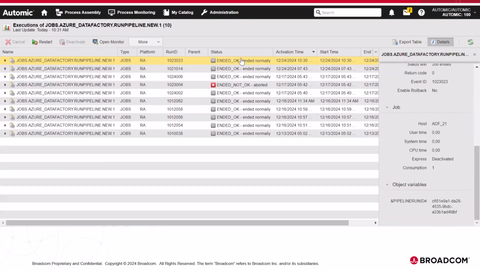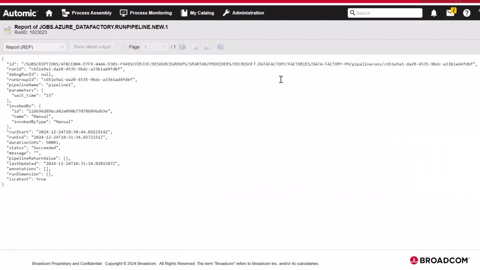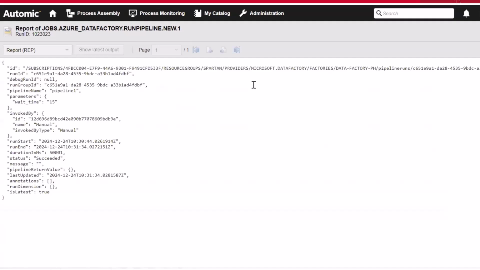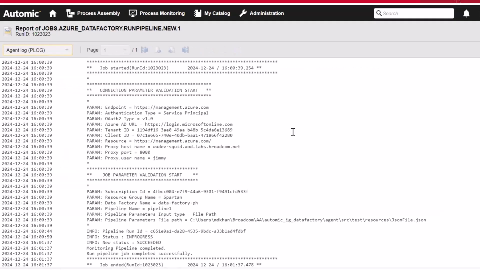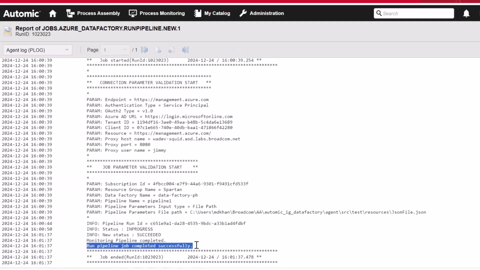Let's have a look at the reports. The report captures the final response we received. The agent log lists all the connection details, followed by the job inputs and execution logs. Finally, we see that the job was completed successfully. Make a note of the run ID ending with FDBF. We will use this run ID for verification in the Azure Data Factory instance.